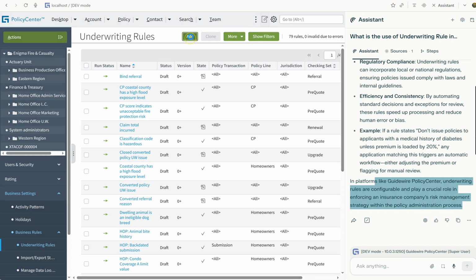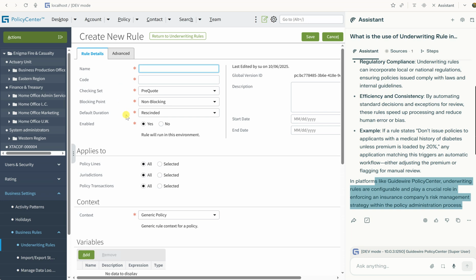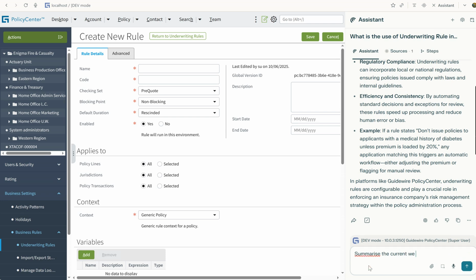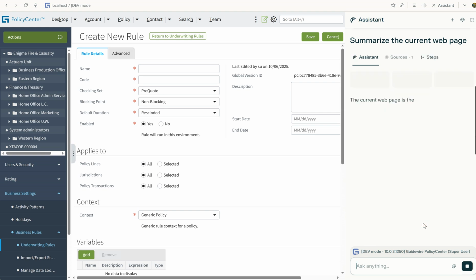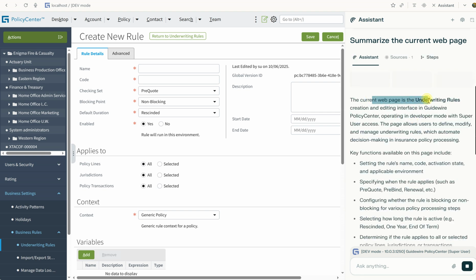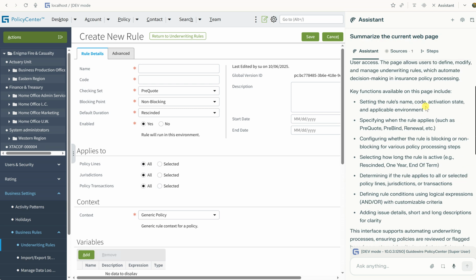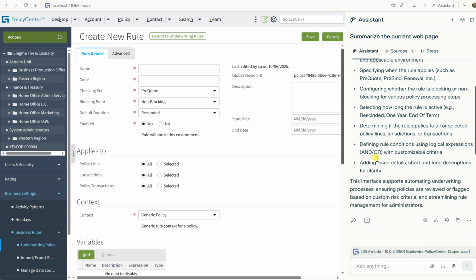So let's create a UW rule. We can see name, code, checking set, blocking point. So we are on the new page now. We can ask AI to just summarize this page. This spelling is incorrect, so changing it and sending to AI. See, it is telling what the current web page is. It is a UW rule creation and editing interface in Guidewire PolicyCenter: name, code, activation state, applicable environment, everything over here. Now we have no need of this, so let me close the AI assistant.